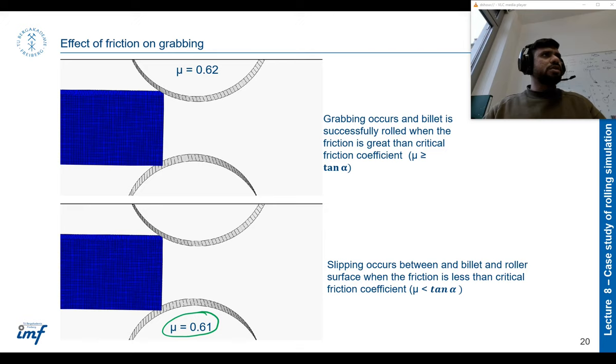Okay, just putting in a quick poll: have you been able to follow the story until now? What we are doing, how the rolling process goes on, why we want to simulate it, where the analytical models lag, why we need finite element simulations, and what we will be doing today in the finite element simulations. Good. Most of the students say yes. I take it as a positive sign, so that's great.